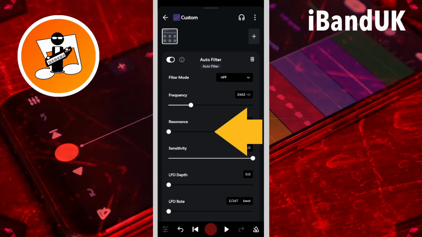The resonance slider is used to resonate the sound frequency of the frequency slider, which basically adds a kind of tremolo effect to the sound frequency. So if I drag the resonance slider right, this tremolo type effect increases. Okay, so that's the filter section done.